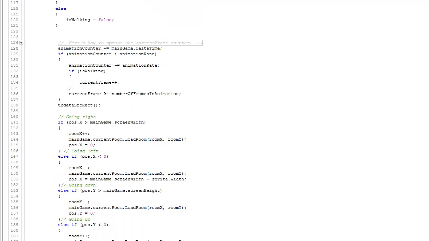You can see that we're aggregating the amount of time that has passed inside of this variable called animation counter. And what we're doing is we're plus-equaling the delta time into that animation counter. And as soon as the animation counter exceeds this threshold of 250 milliseconds, which is the animation rate, then what we're going to do is subtract that amount of time, the animation rate, out of the current animation counter. The reason is because imagine that the animation counter for some reason is at 300 milliseconds. If we had reset it to 0, we would have lost the 50 milliseconds difference. That's not what we want to do.